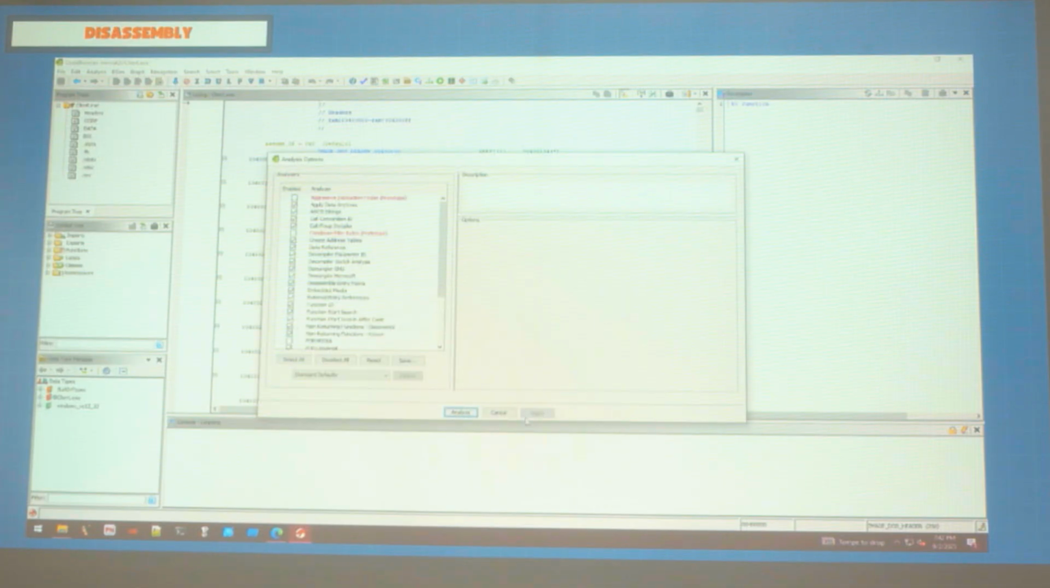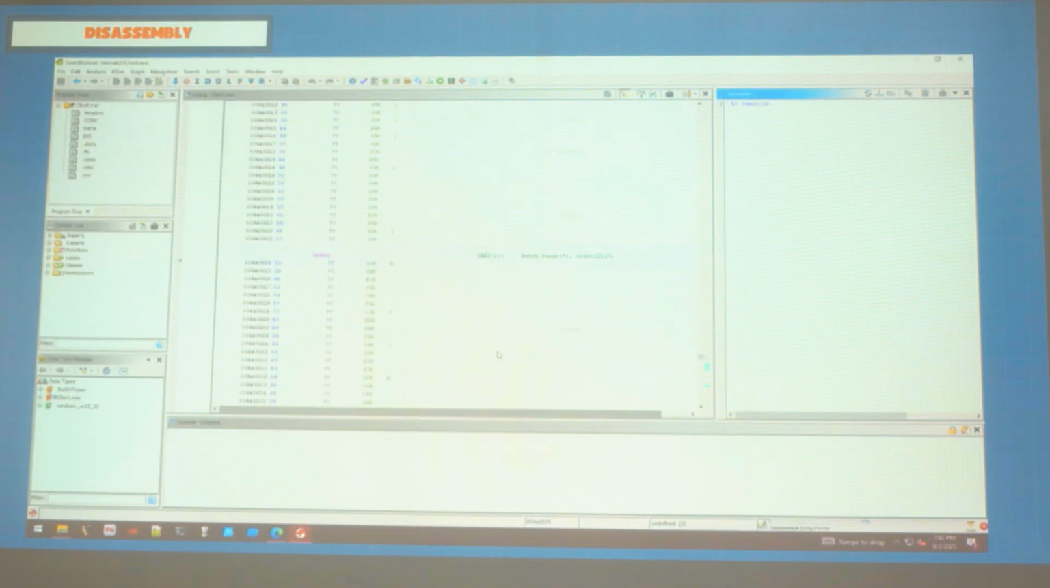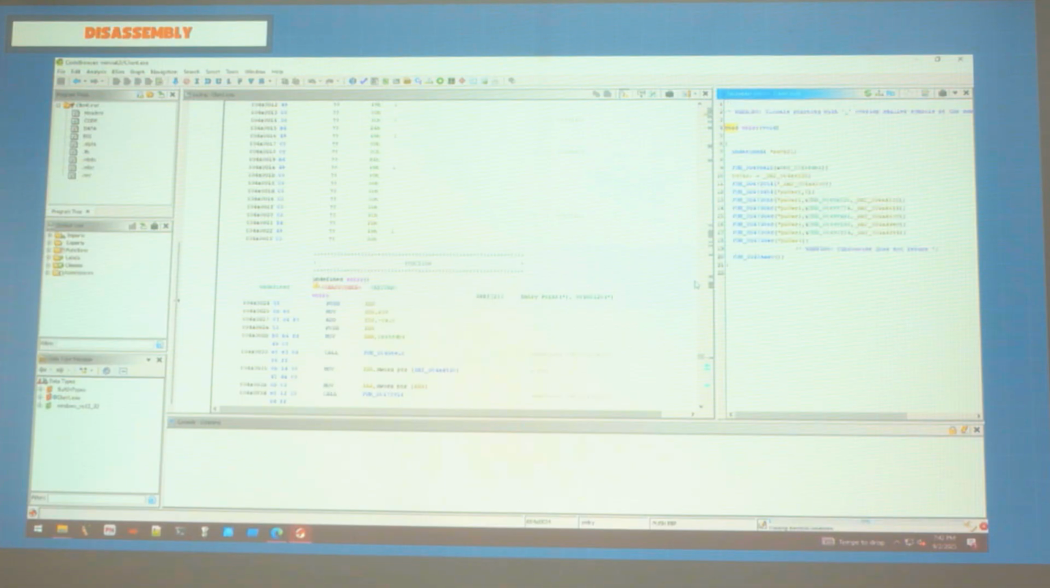But you end up with a whole bunch of assembly, which I'm not good at reading. So you can tell it to convert it into C so it's a little more readable, and that's what's over on the right-hand side. I'm so sorry, it's really hard to read this.